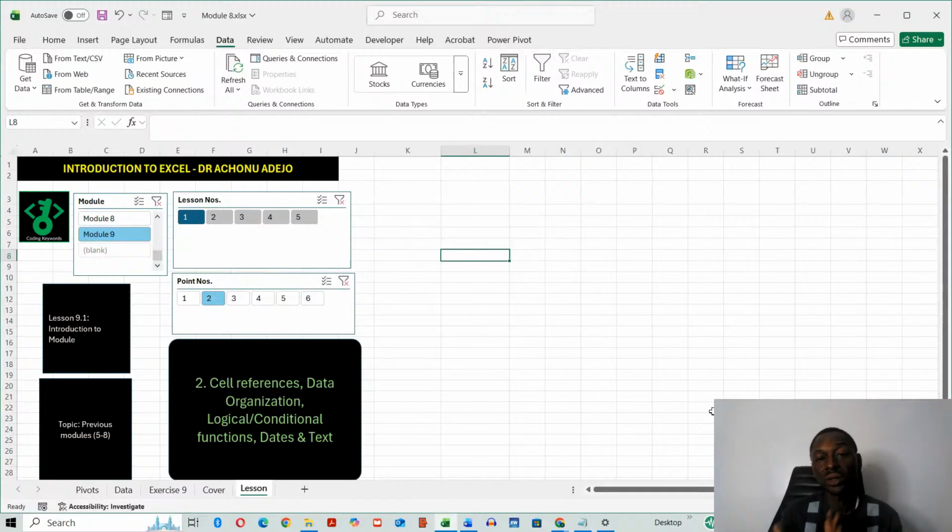And then we looked at logical and conditional functions. We saw that there are certain times when we need to make decisions based on questions that we ask our data. And that's where we have the logical and conditional functions. We looked at the if statements. And then in our last module, we looked at dates and texts. Okay, so we looked at numeric data, we looked at dates, and we looked at text as well.